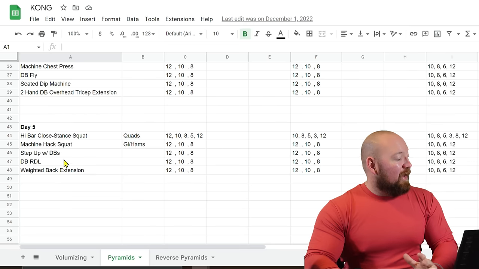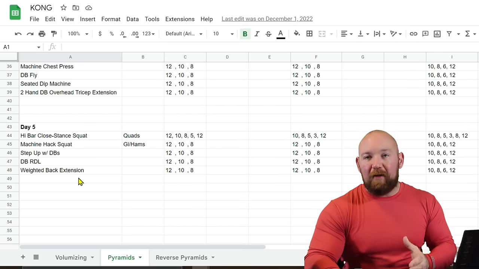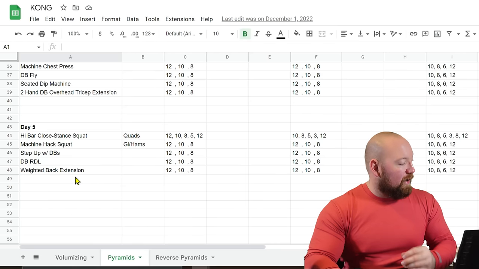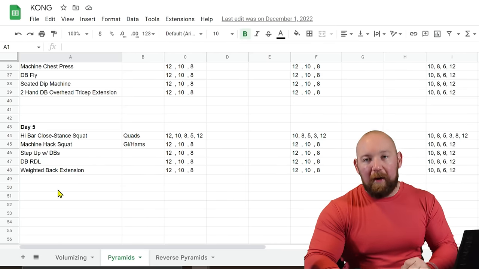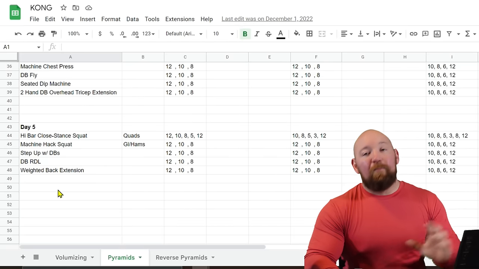And day five, high bar close stance squat. Again, wide range of motion, feet close together, a lot of activation in the quads, a lot of knee flexion there. Into machine hack squats, step ups, dumbbell RDLs, and weighted back extensions. That is a monster program by itself, but we're not done yet.